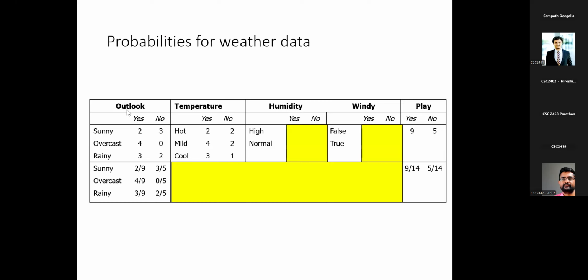If you remember the outlook attribute, outlook for sunny, we have 2 yeses and 3 nos. Outlook for overcast, we have 4 yeses and 0 nos. And outlook for rainy, we have 3 yeses and 2 nos. So we calculate the probabilities of being classified as yes for sunny, because we know that being sunny, we have 2 instances. Yes, we have 9 instances. So we say there's a probability of 2 out of 9 when outlook is sunny, the day is being classified as yes.